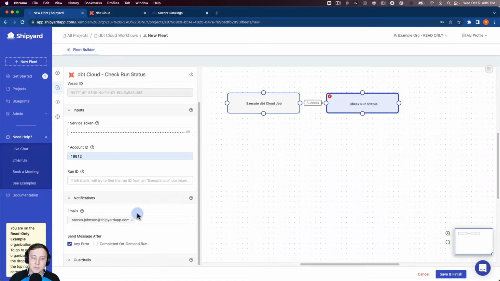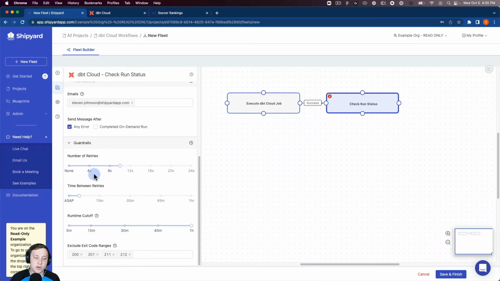Important to note that you can set up email notifications for failures here. And we also have guardrails for the number of retries, time between retries, and runtime cutoff. I'm going to go ahead and crank these up and this down, and I'll explain why I did that once we start running this one.